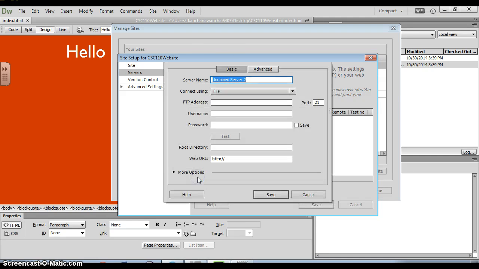Now we add the server. It says servers because it can be many servers. You can publish to several places. But now I'm going to just use our NVCC server. And the address, we talked about that, right? That's the name. We talked about that last time.